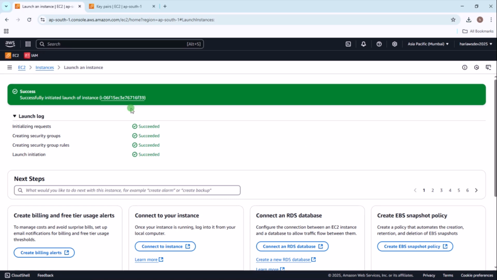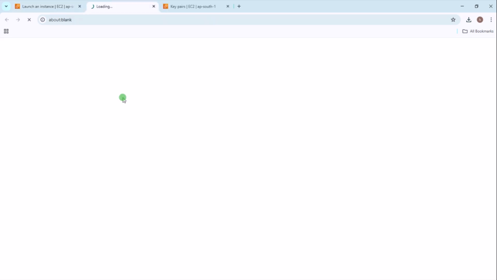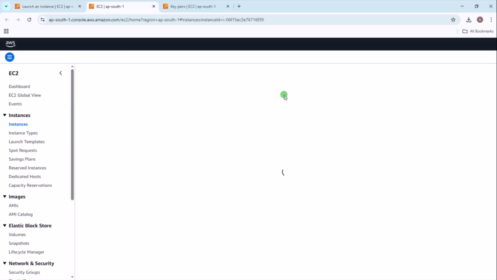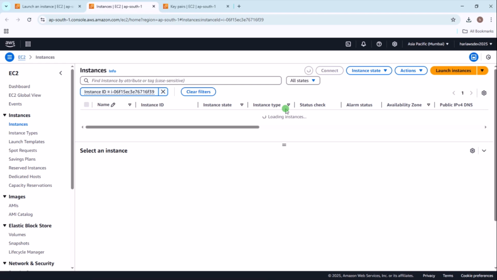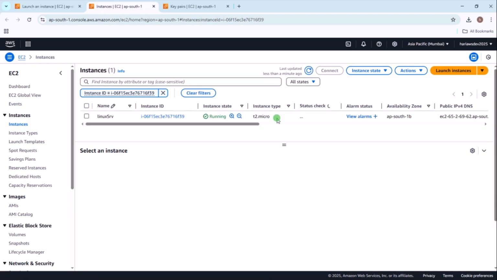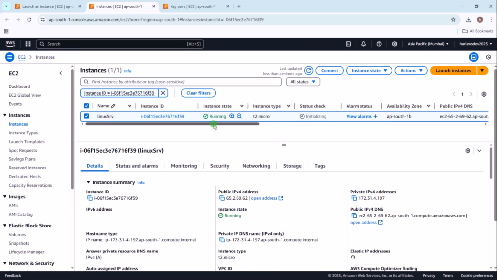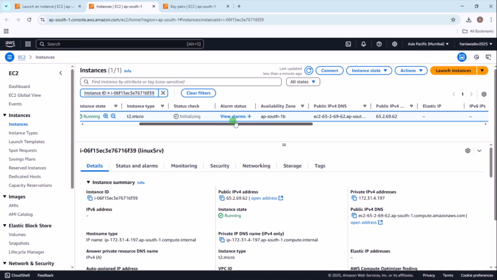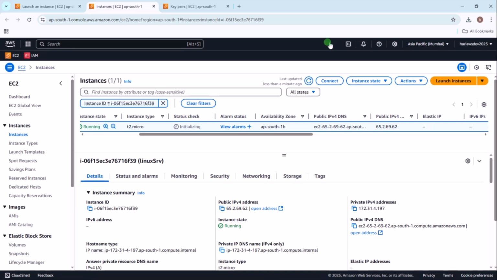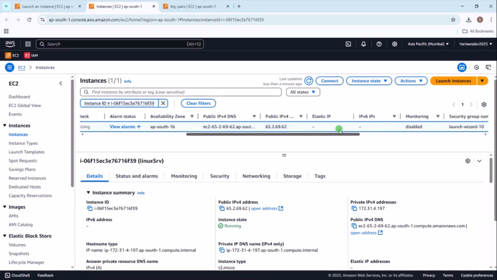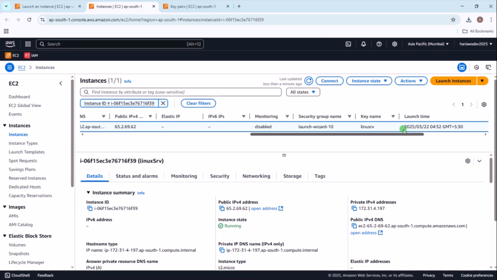After that, the instance is successfully launched. The instance ID is here. Just click that instance ID and you will go to the EC2 console in the AWS EC2 service. See here, our instance is in running state, and the status which you checked is initializing.